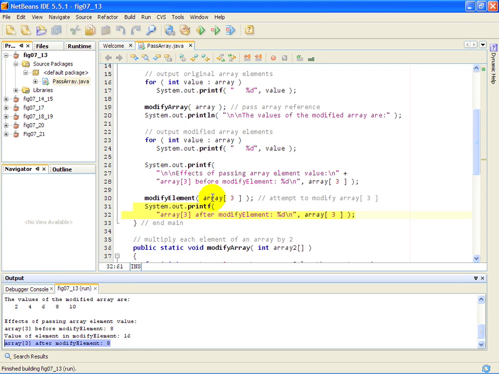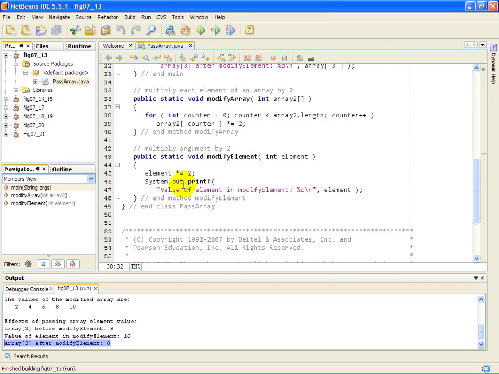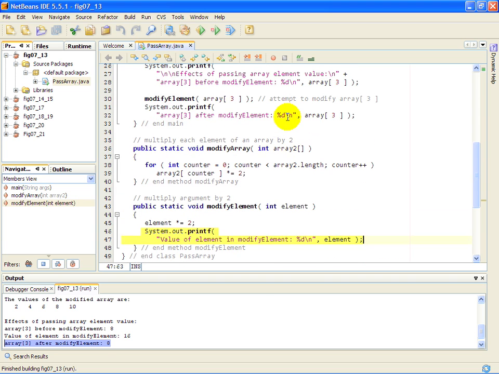So clearly when we passed array sub 3 as an argument to this modify element method, which we're going to look at the body of in a moment, a copy of that element was passed. And when I go to modify element, you can see here that there's nothing indicating that we're dealing with an array in any way. It's just getting a value of type int, and it's trying to modify that value locally. We printed it locally to show you that the local value was indeed modified, but when we get back up here, the original element array sub 3 has not been changed.